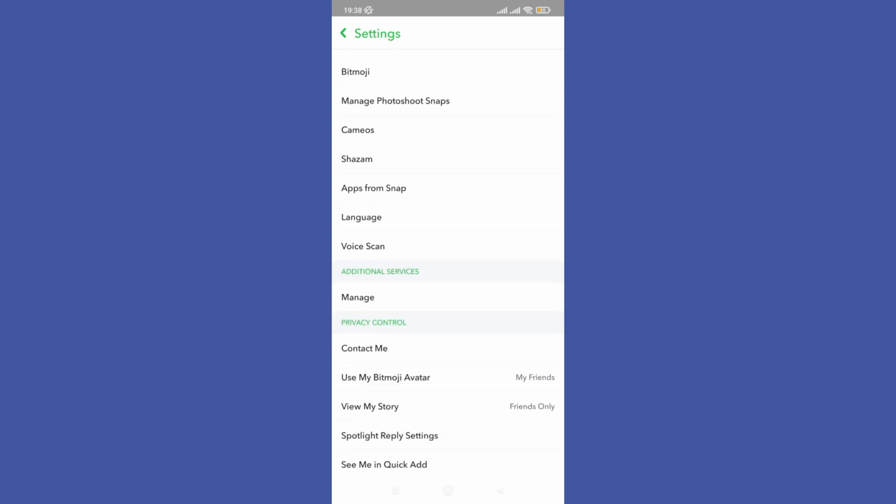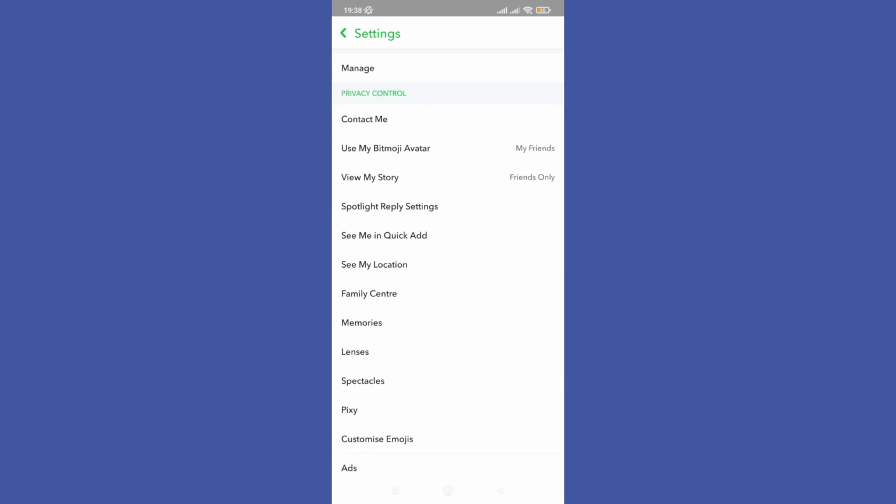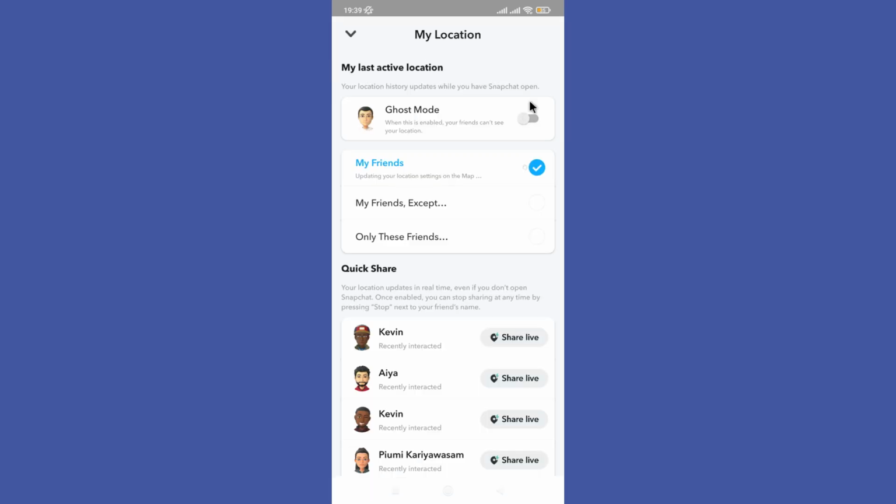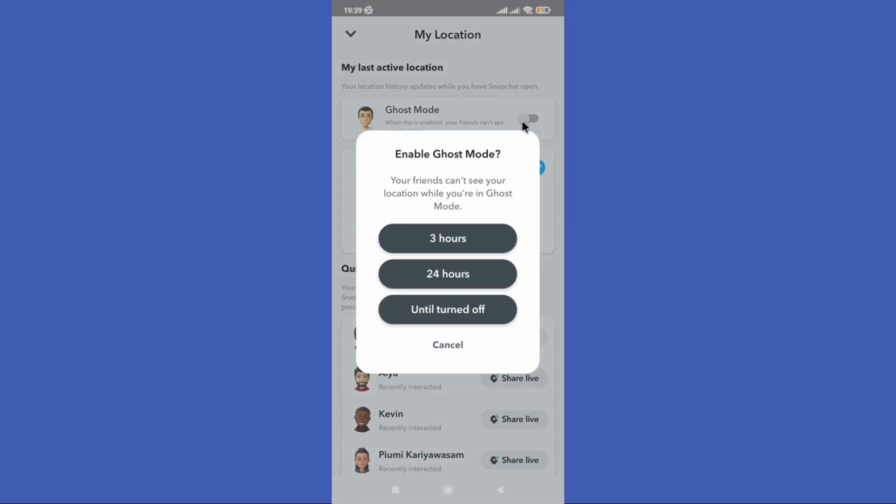Now scroll down a bit and here you can find the See My Location option. So, now you need to click on it. Then you can find this Ghost Mode option in here. So tap on it to turn off your location.